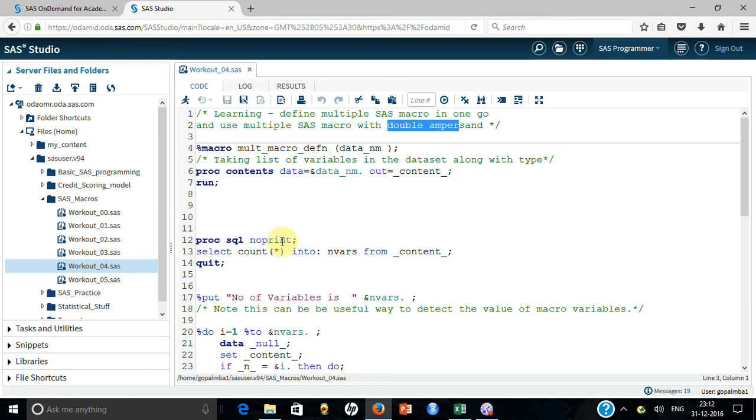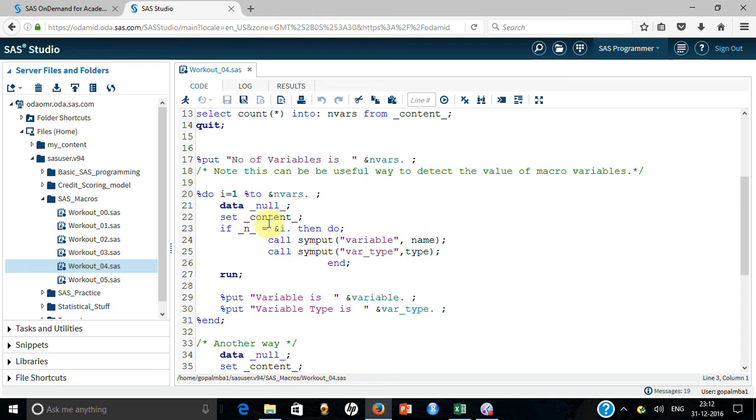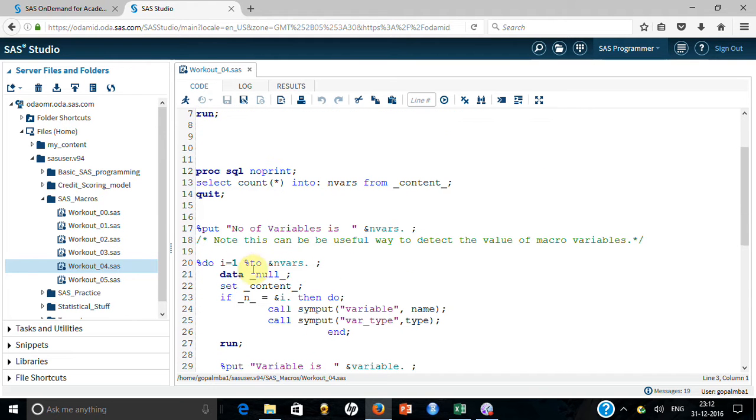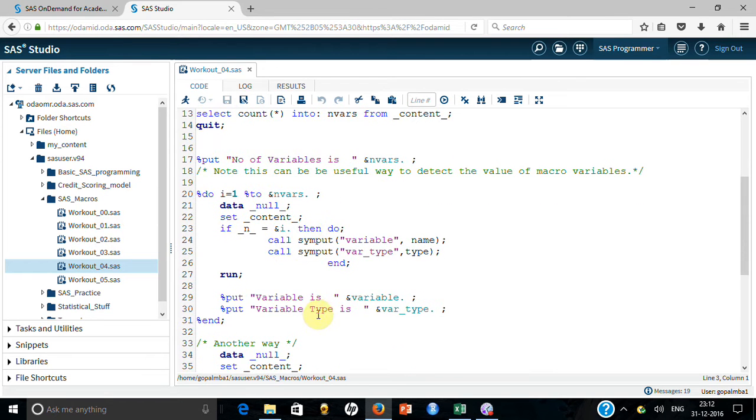So to begin with, last time I defined it like this. Essentially I took the data set and put the output into the contents data set, took the count of variables, and for I equal to 1 to n, I was running it multiple times. Every time n is equal to 1, n is equal to 2, it takes one value and prints. The same thing I'll do this time pretty quickly in one line.